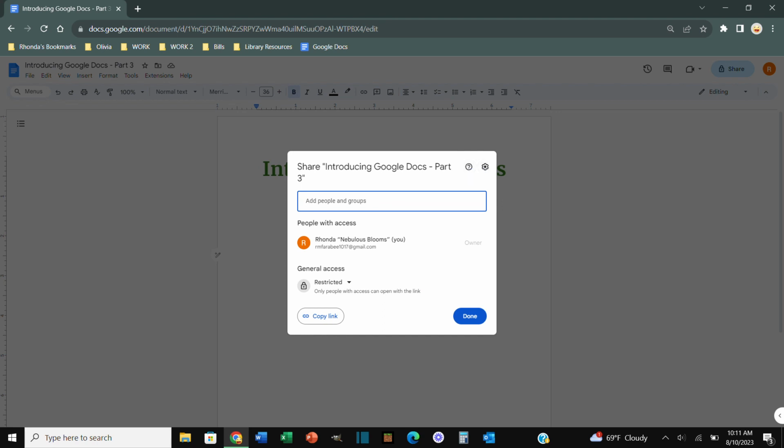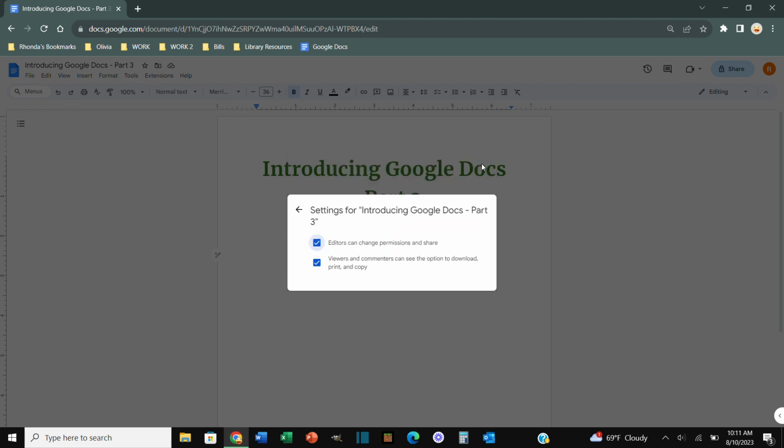Moving to the right, there's this gear icon. This provides 2 additional options for people who are sharing the document. This allows people to share it, and then those who receive it can edit it and also share it with people of their choice. And then also it says viewers and commenters can see the option to download, print, and copy.